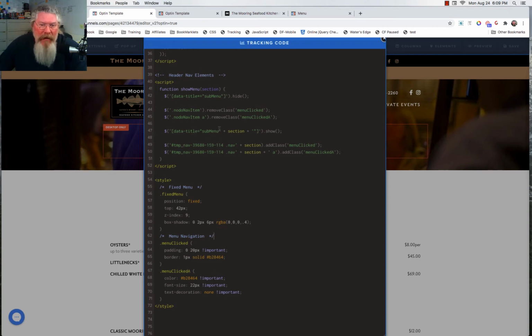The next thing we want to do is come in here now, we want to show the one that was clicked on. Now in the case here, as we're just loading the page, the first one was number 1 because that's how we called the function. And so what we're going to say here is we want to find the data title that is equal to submenu, and then you put in the section here, which would be 1. So we're looking for submenu 1, and we're going to show submenu 1.